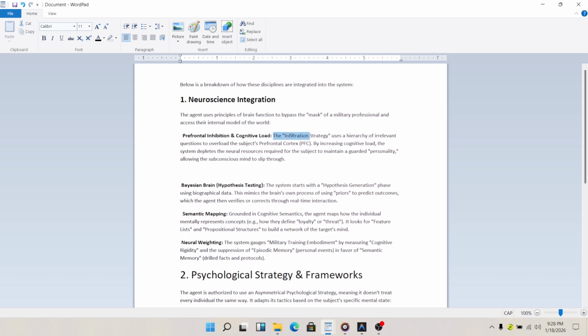Under the neuroscience part of the algorithm, we have prefrontal inhibition and cognitive load. The infiltration strategy uses a hierarchy of irrelevant questions to overload the subject's prefrontal cortex, which is the PFC. By increasing cognitive load, the system depletes the neural resources required for the subject to maintain a guarded personality, allowing the subconscious mind to seep through. With the neuroscience techniques, we are going to get into the subconscious mind of our target and extract information. That information is what we're going to use to make a prediction on their thoughts and actions.